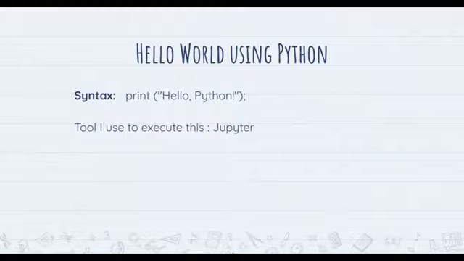So now we'll talk about the Hello World program using Python. For every programming language we have this particular syntax, which is Hello World, right? Instead of Hello World, we'll just write Hello Python to see how it goes. In order to execute this syntax, the tool that I'm going to use is called Jupyter.